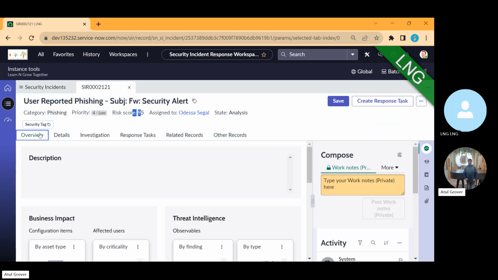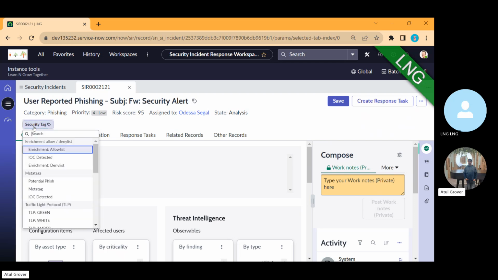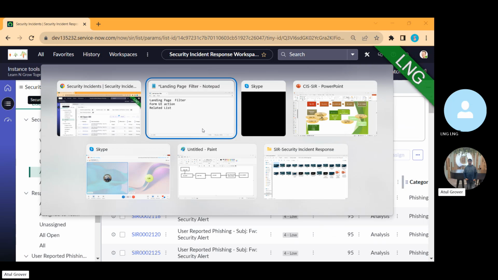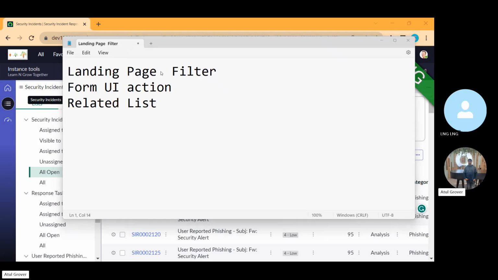Now the main purpose of bringing something here is this thing, tags, security tags. What is the meaning of the tag here? That is a much more important point here. I'm missing something on that part, sorry. We are discussing this thing, the landing page filters. I'm talking about these things.